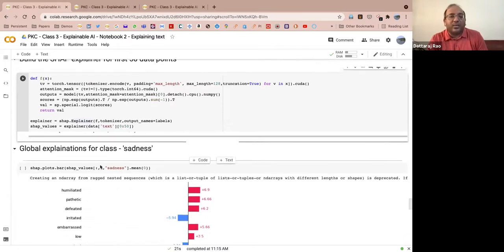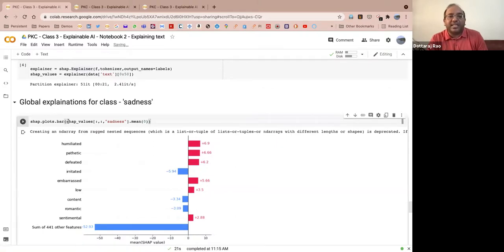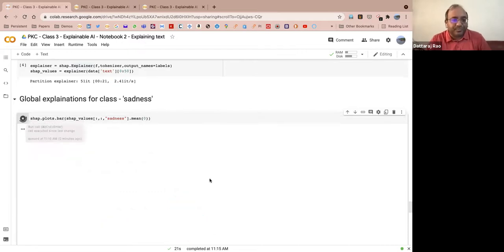Now, once you have that, what I want to do is for the class sadness, I'm creating a SHAP bar plot, taking the SHAP values and just giving sadness as the classification and finding the mean across all my data points. So SHAP will give you the local explanations, but I'm trying to make them global.